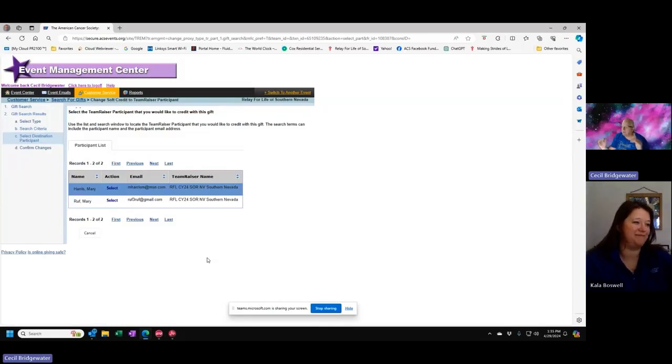A lot of times when this occurs, it's usually because they went to the website and made a donation to the website. It doesn't go to a specific person unless you go to their page on the team and make the selection there.